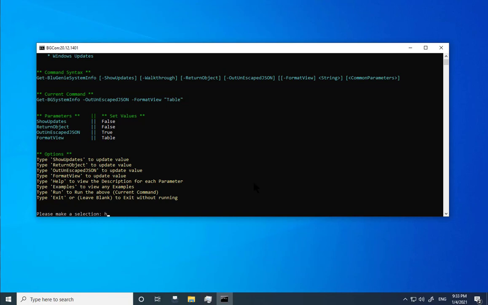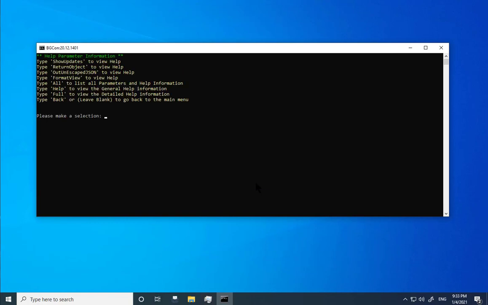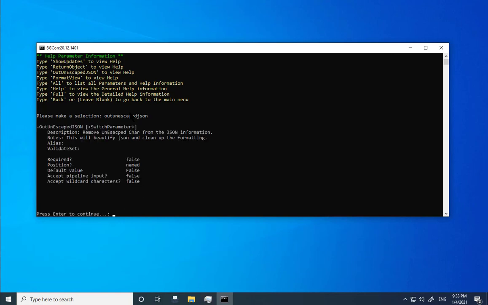So here, let's say we want to do help. We get a list of items, and let's say we want help for OutUnescapedJson. When we type that in, we have what the parameter is. It tells you it's a switch parameter. Our description: remove unescaped characters from the JSON information. Any notes that are there, and then any other PowerShell related details. So is the item required? Is it positioned? What's the default value? So on and so forth.